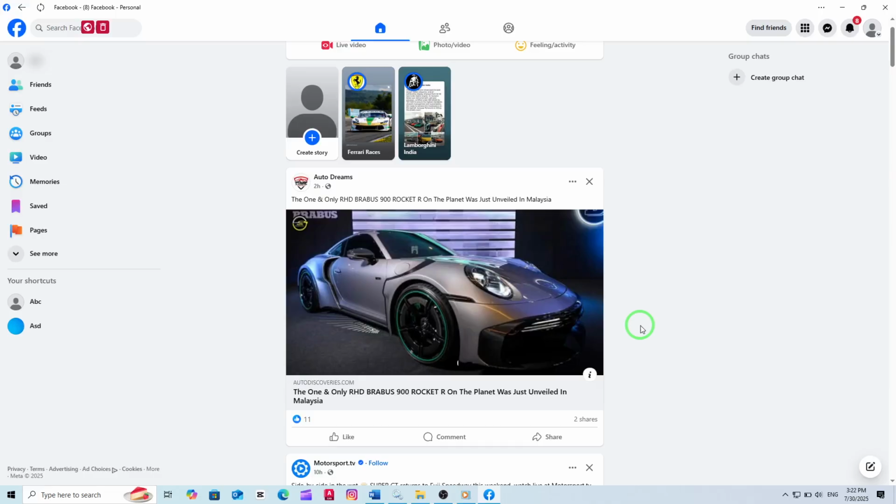Head over to the left sidebar and click on Saved to see your collection of saved content. Scroll through your list of saved posts until you spot the one you want to remove. You can use the filters or simply browse until you locate the exact post.